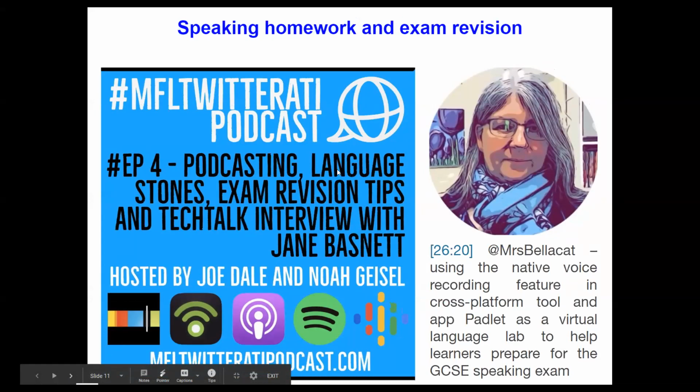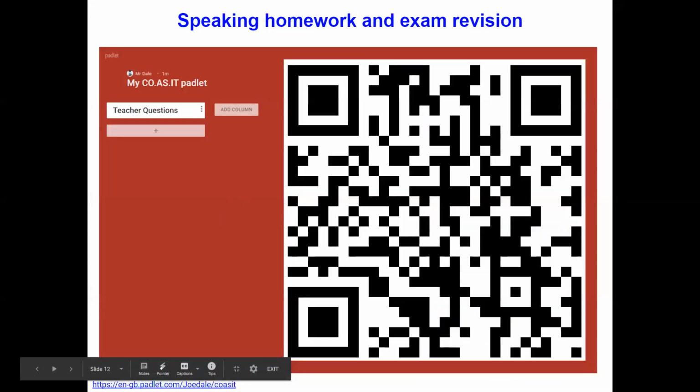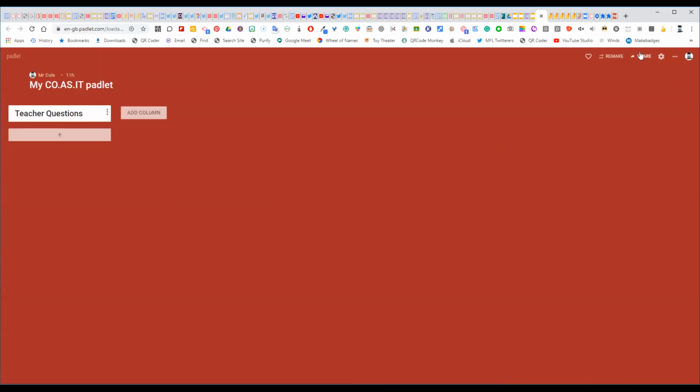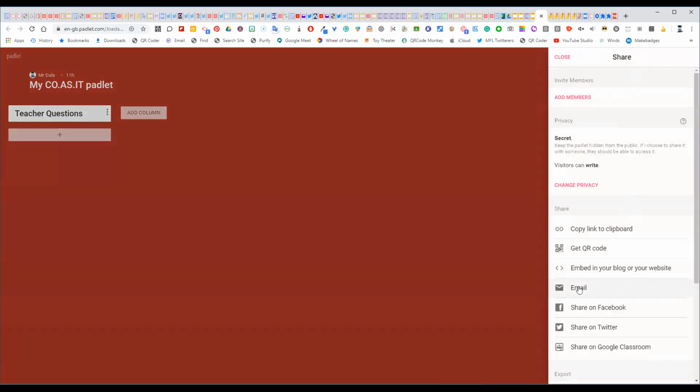So this is an example of a Padlet. If I click on this option here, this will take me live to the Padlet which I've created for you. And if I click on the share option, I can click copy link, and I can share that in the chat right now with you.